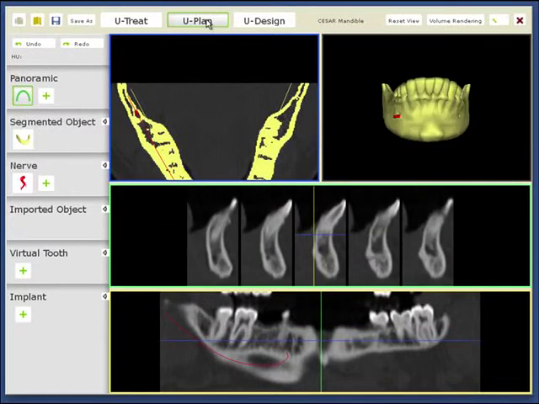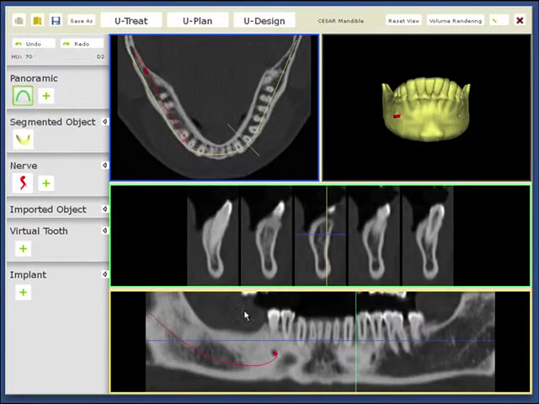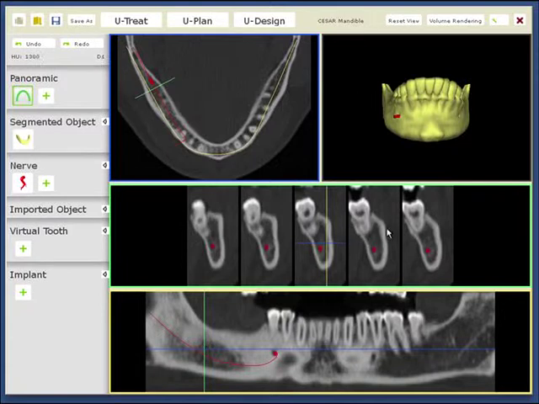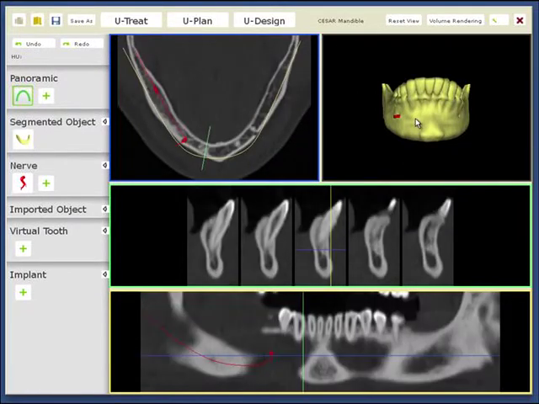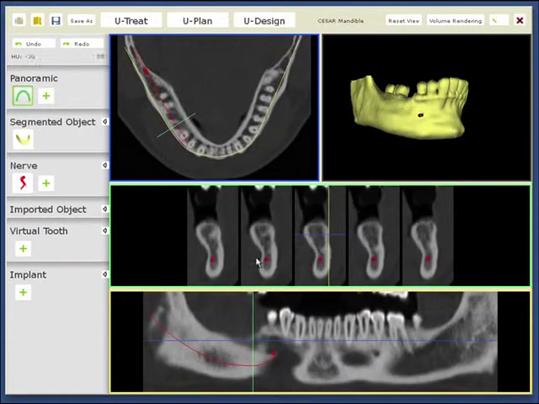Let's go to U Plan. This is U Plan. It's almost the same, but we have orthogonal reconstructions. Wherever I click, I change the cut and I change the reconstruction in 2D and in 3D. So if I want to come here, I have my nerve.